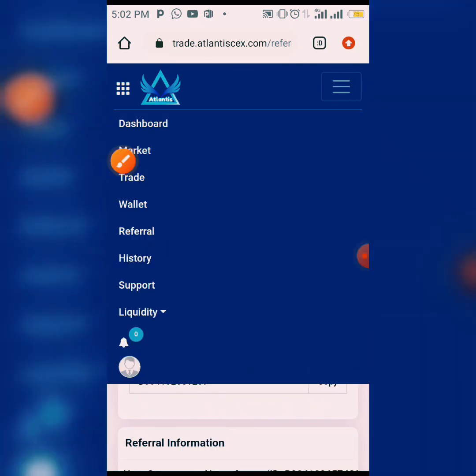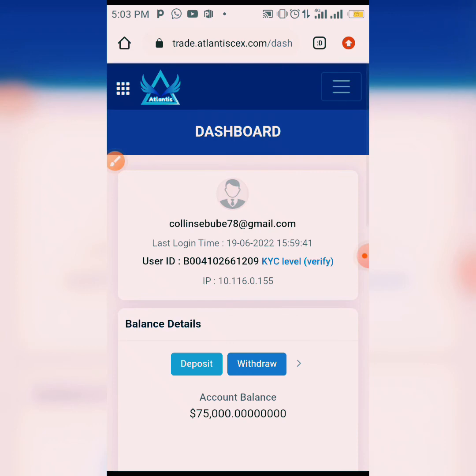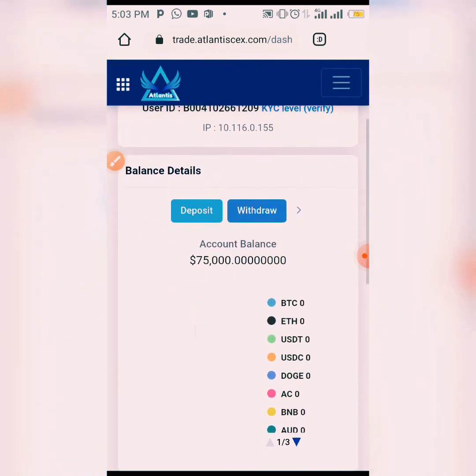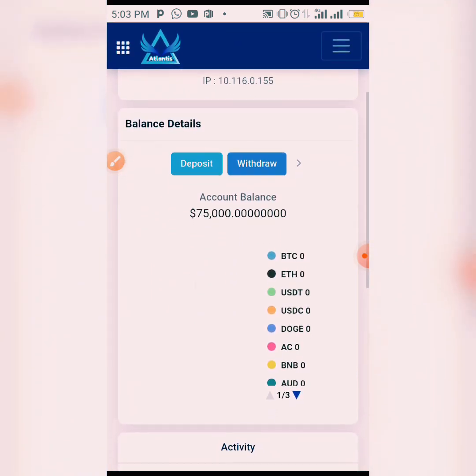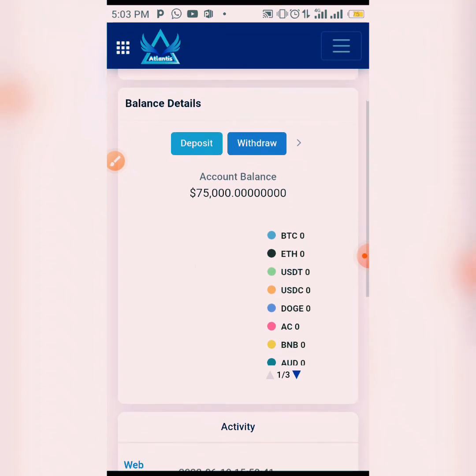So guys, this is how to earn on this trading platform, and trust me, when this platform is fully launched, you are going to be enjoying a whole lot of money on this exchange.